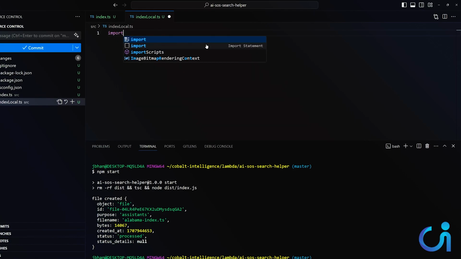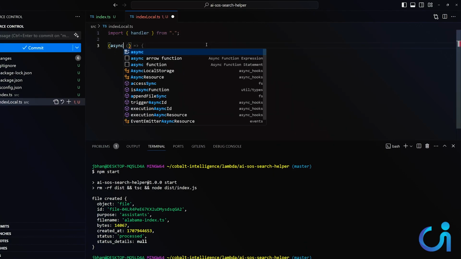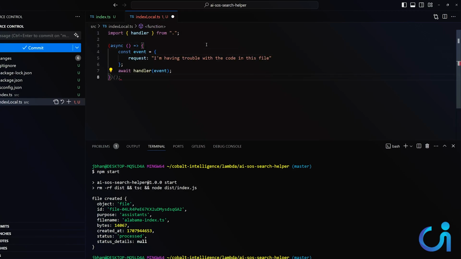So I'm gonna say import handler. Yeah, like that. Event. Sure. There is an error when getting the agent name from Alabama. Can you help me? Like that.